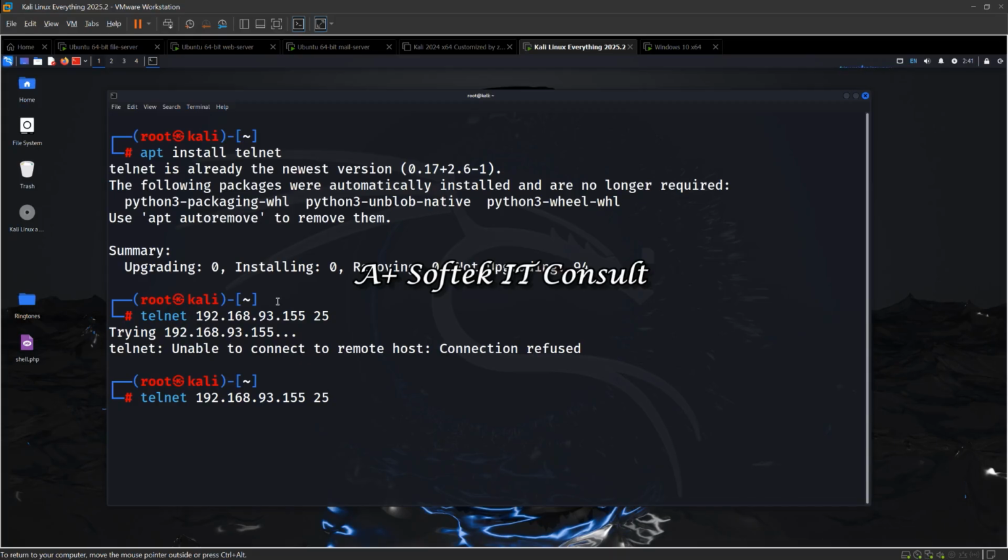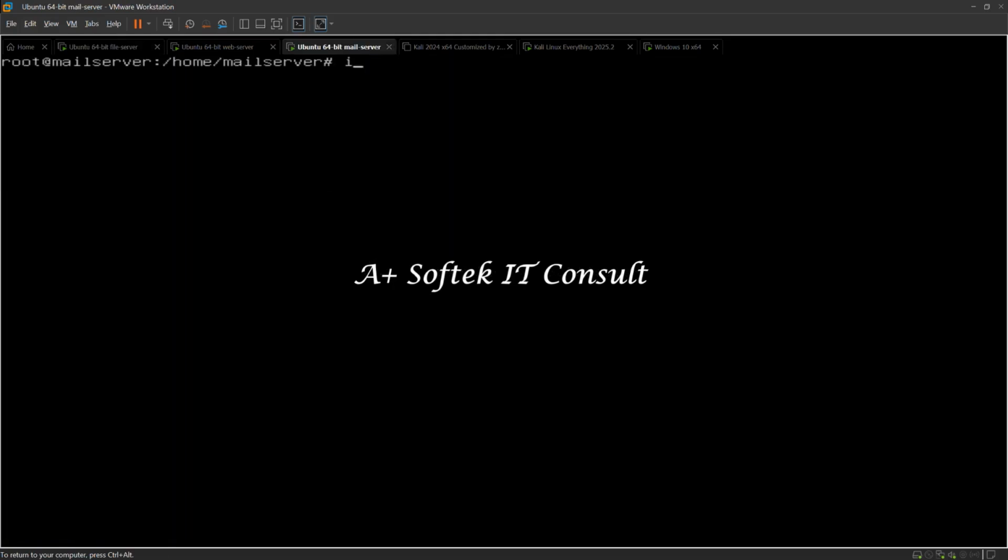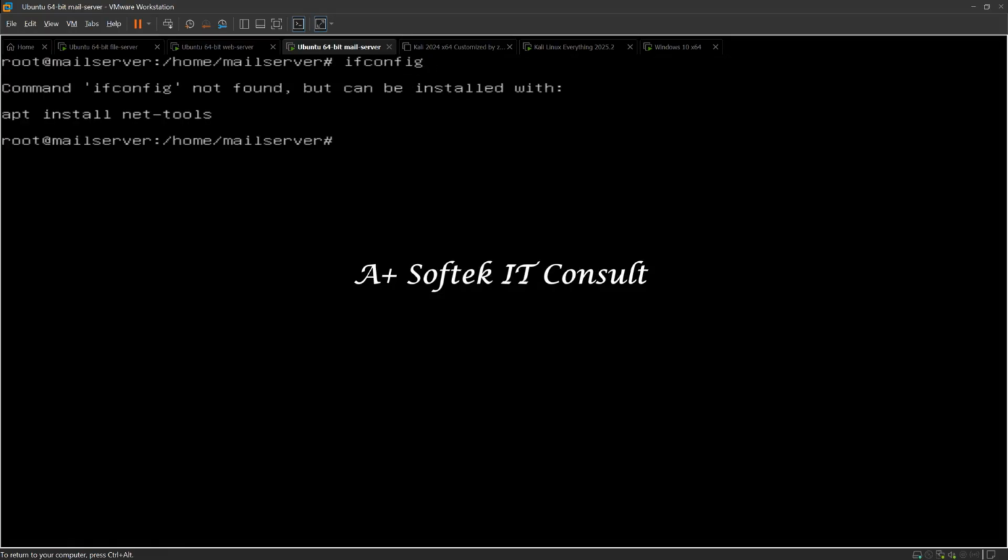Or is the IP address wrong? 155, port 25. What actually went wrong? I'm just trying to find out. Let me see. Mail server. Oh, sorry. I think mail server has a different IP address. Yes. Mail server actually has a different IP address. Yes. apt install net-tools.